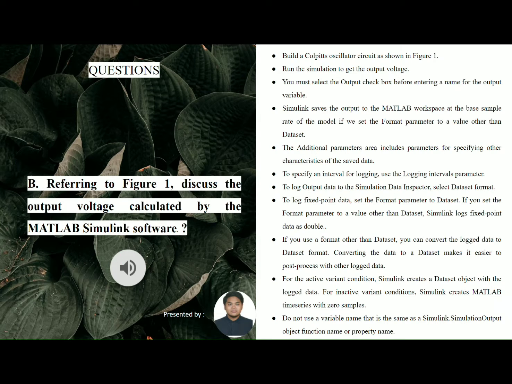Question B. Referring to figure 1, discuss the output voltage calculated by the MATLAB simulating software. First, build a Colpitts oscillator circuit as shown in figure 1. Run the simulation to get the output voltage. You must select the output check box before entering a name for the output variable.